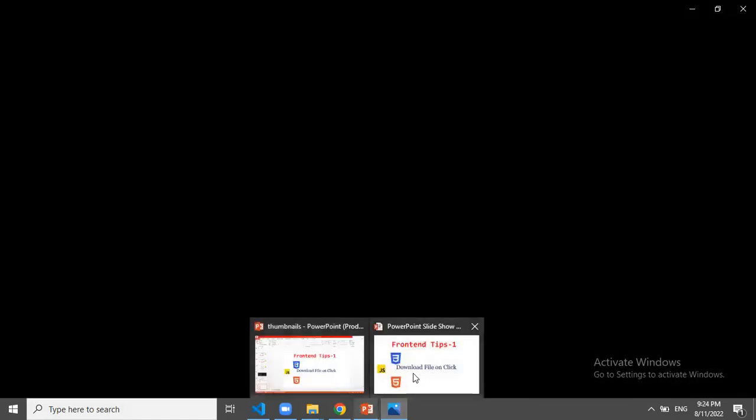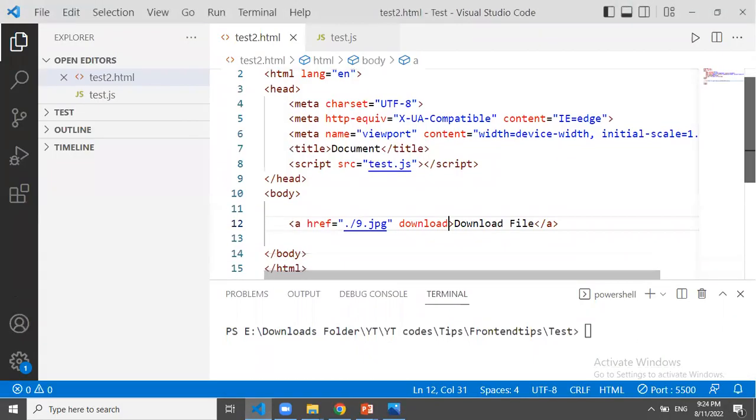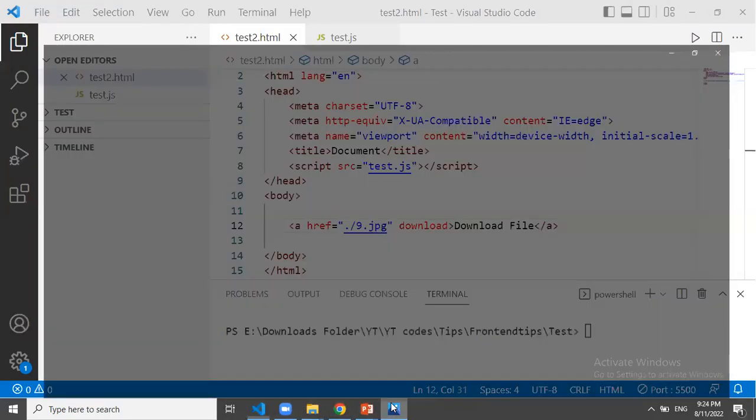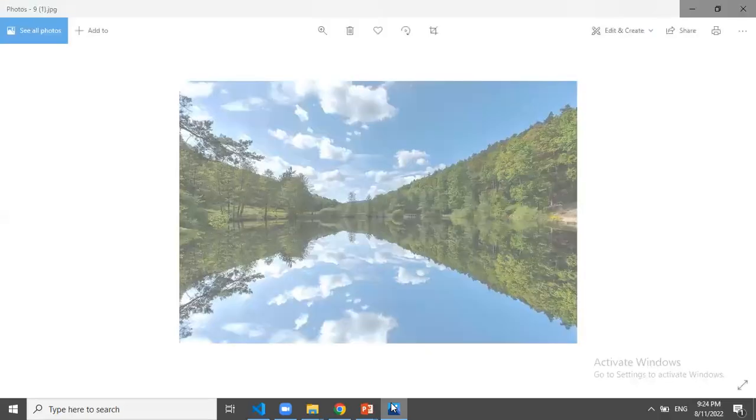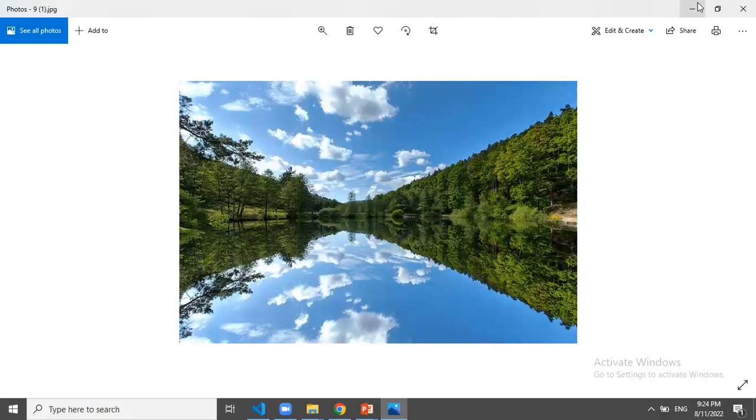So if I open that, you can see. It is taking some time in my system due to some slowness. And so now we got the file downloaded.